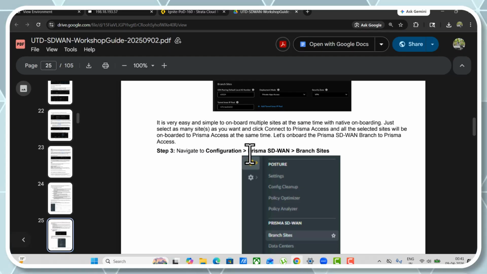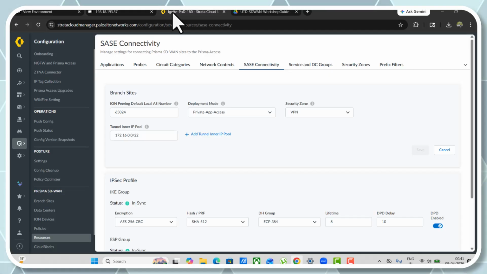Now navigate to configuration, Prisma SD-WAN, branch site.